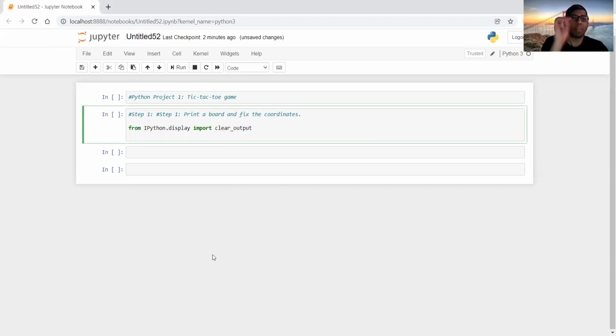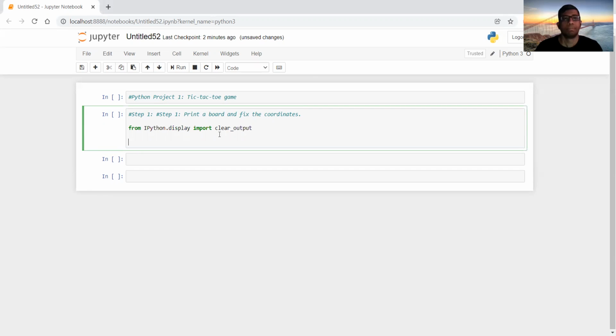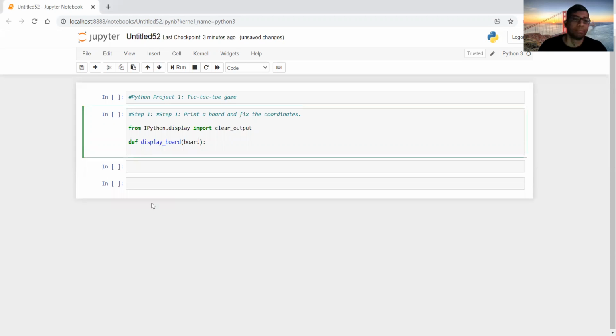So from this ipython.display module, we are importing clear output, that is clearing all the previous outputs, and only keeping the latest one. So we're writing a function called display board, which will call the board and print the coordinates.